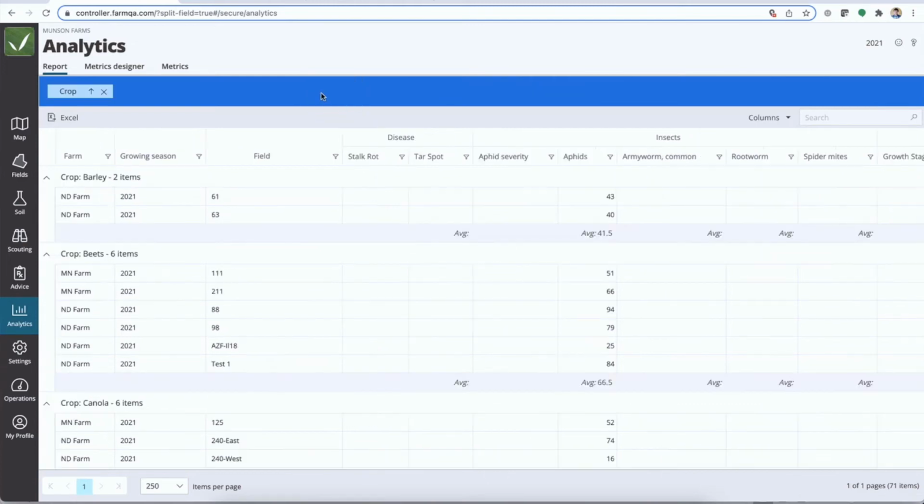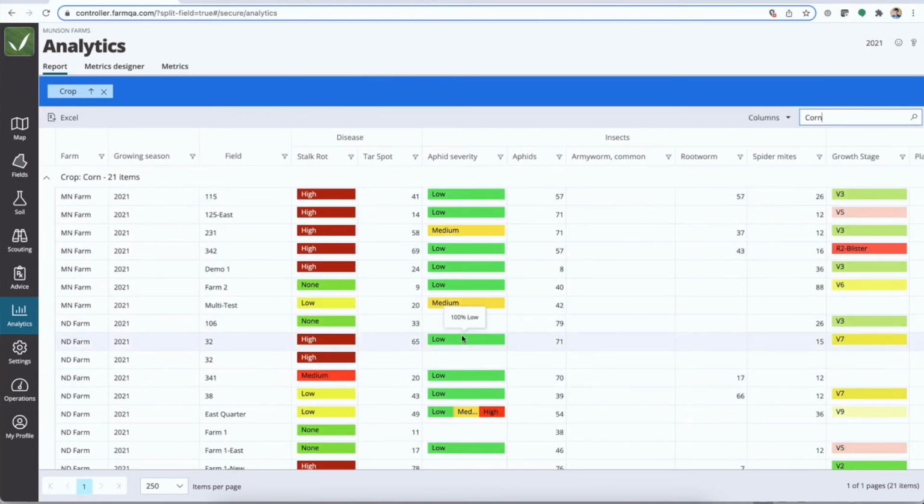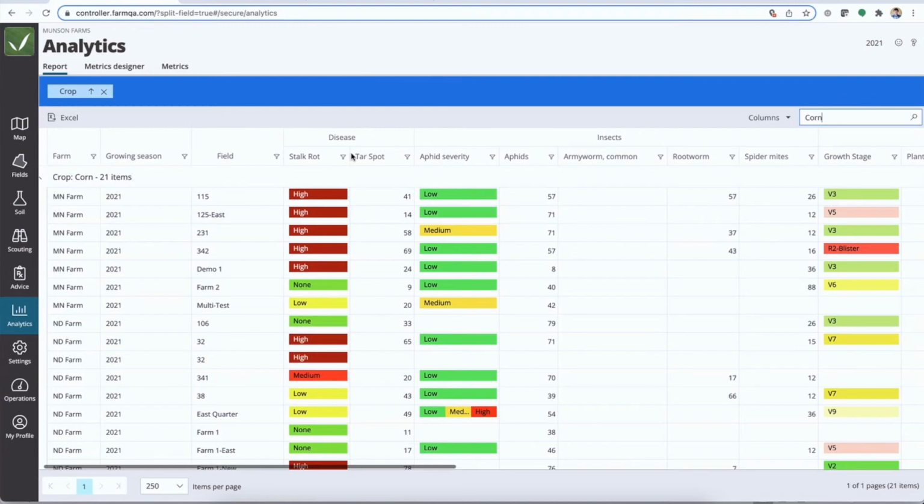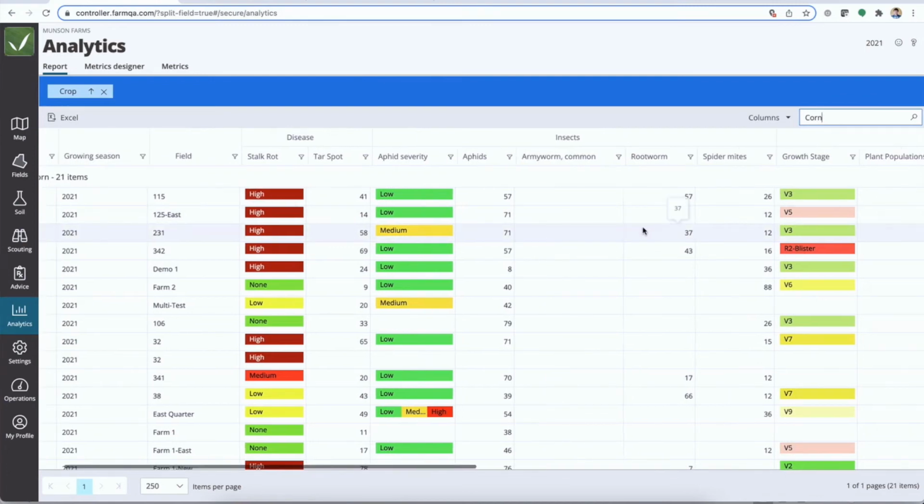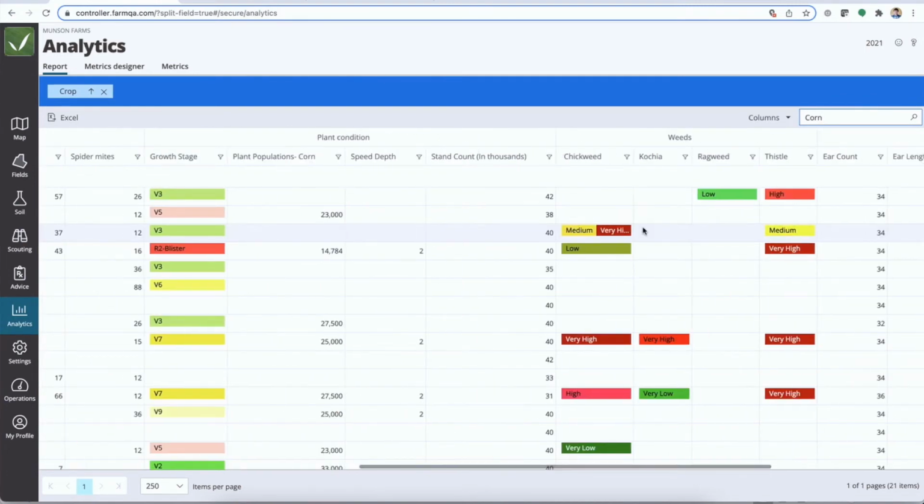So if I drag this to the top and then I'm going to search by corn so that my data is filtered down. Now what we see is I had 21 cornfields in the year 2021. And as I look across the columns, you can see the data that was captured throughout the year, or this data can be populated through imports from things like soil labs, yield quality data, etc.